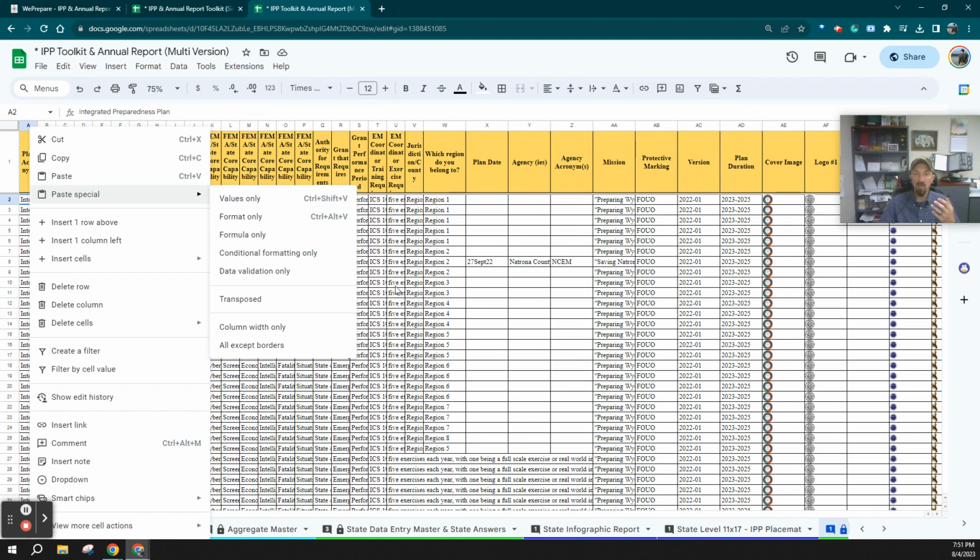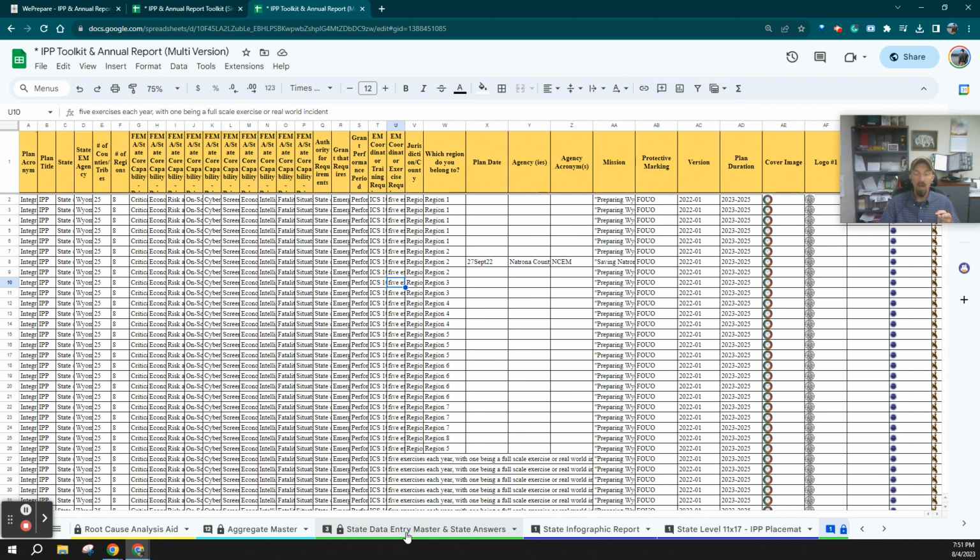So we'll paste the values only, effectively making this a one-time process where we copy the aggregate master at the end of our IPPW cycle. We paste it over here, and we're essentially just translating it from formulas that are looking out for some data to saying, hey, these are just values. These are just numbers on a piece of paper. So that is a manual process. That's one of the few manual processes out here, but that really is a one-time deal.